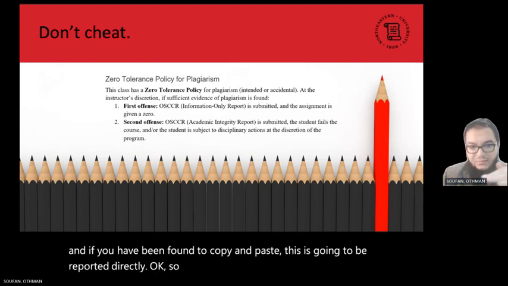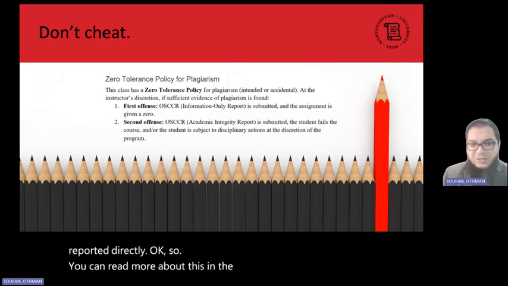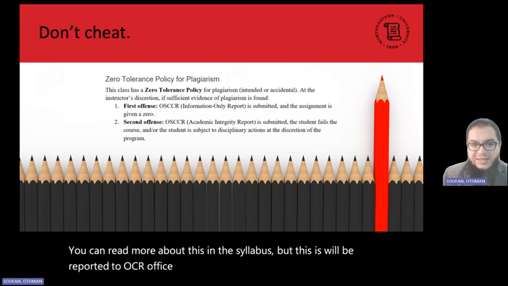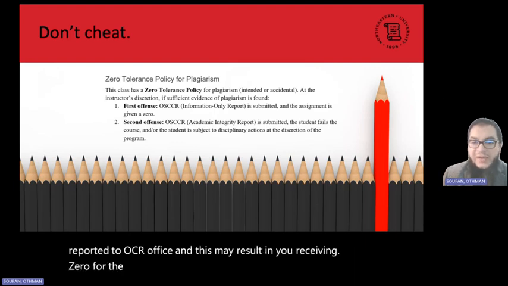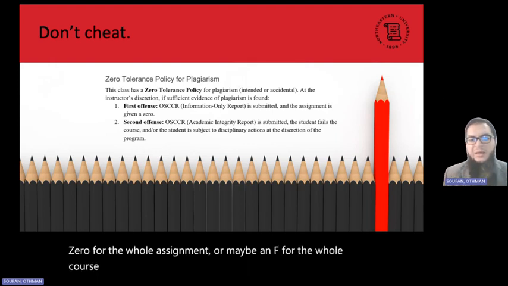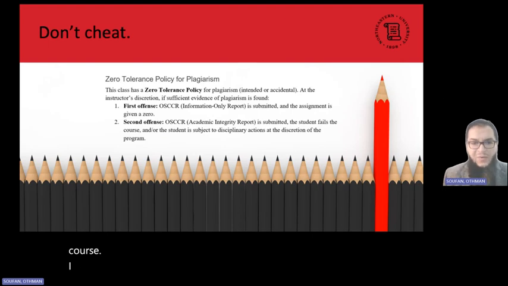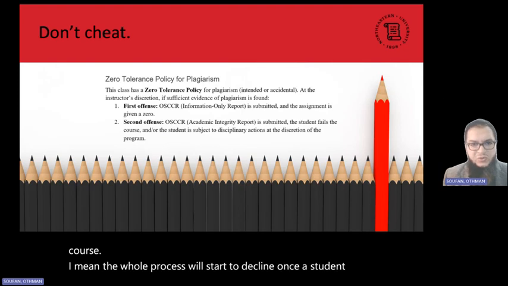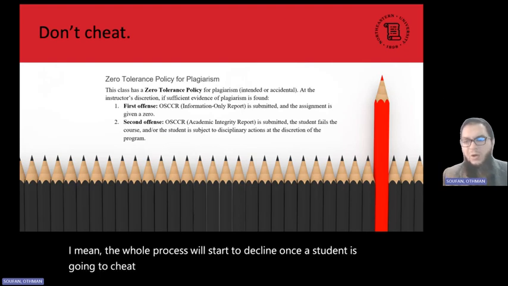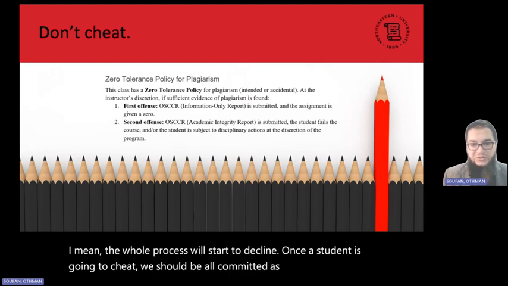So you can read more about this in the syllabus, but this will be reported to the OSCCR office, and this may result in you receiving 0 for the whole assignment, or maybe an F for the whole course. I mean, the whole process will start to decline once a student is going to cheat. We should be all committed as you come to this course, right?